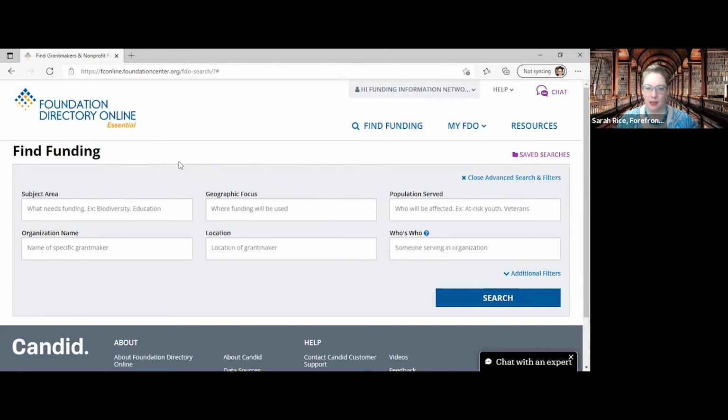I know Candid has personal subscriptions, both for the Essential and for the Professional as well. Now, of course, if you are working with a Forefront member organization, if your nonprofit is a member of Forefront, you can email us directly here in the library and we can search the professional version and send you results for you. That is part of membership. That's one of the benefits of it.